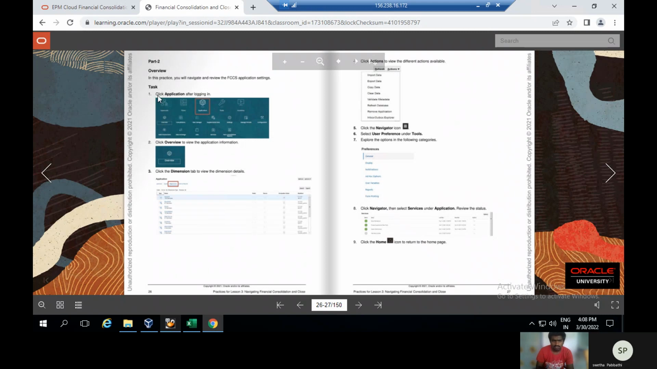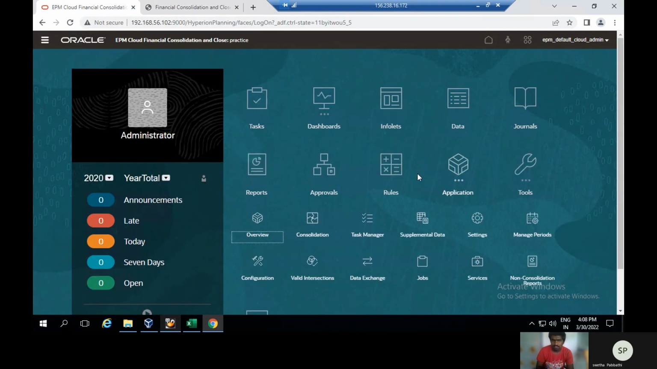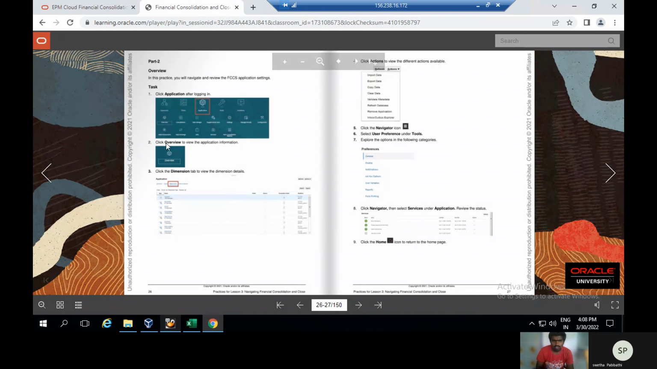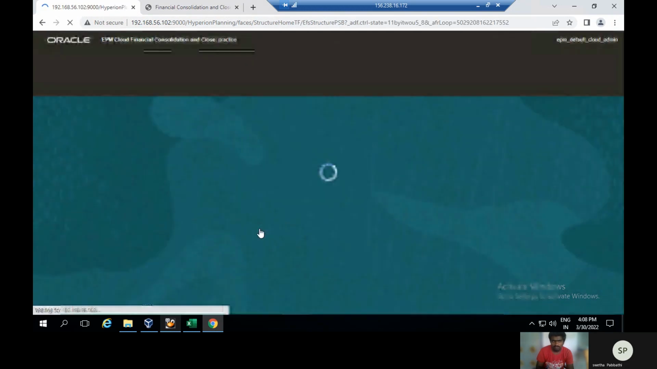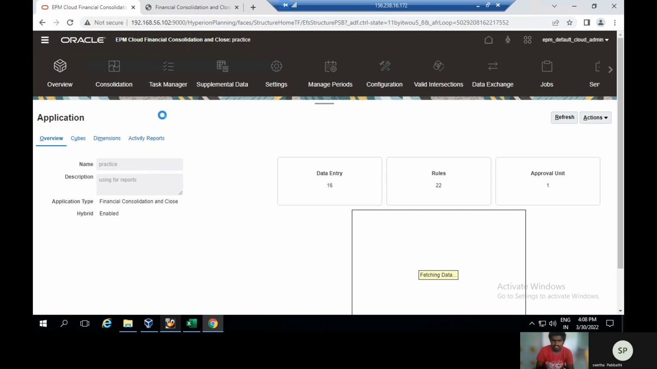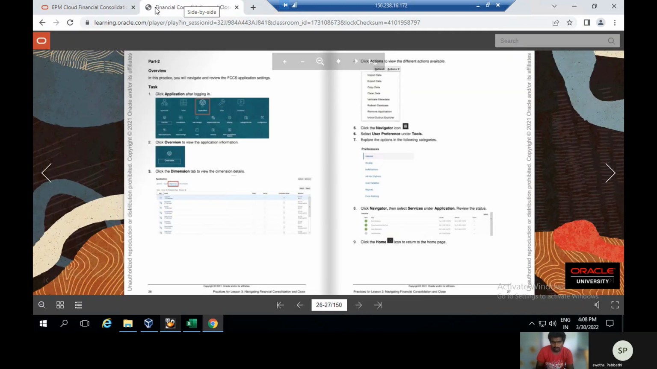What is the task? Click Application after logging in. Here is the application. Hit on that. Now click Overview to view the application information. This is the overview. Hit on that overview. This is the application information.